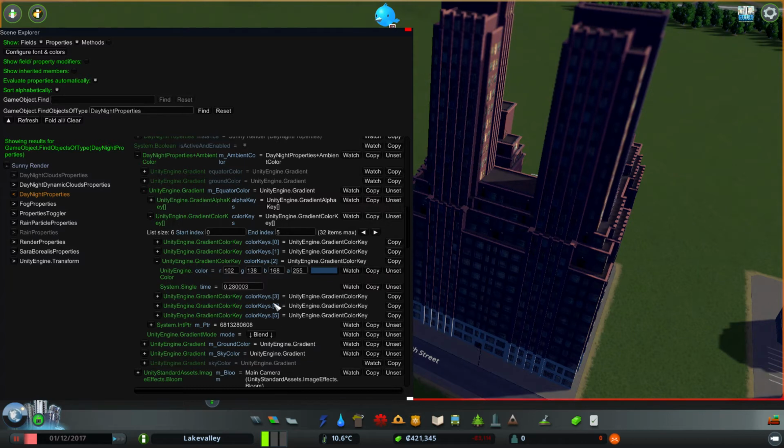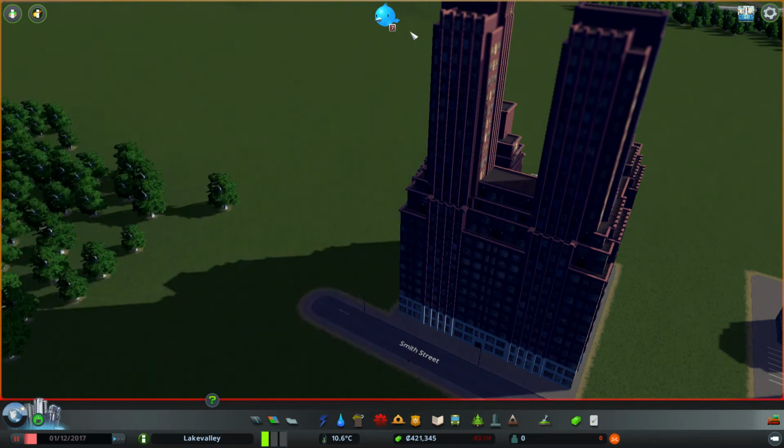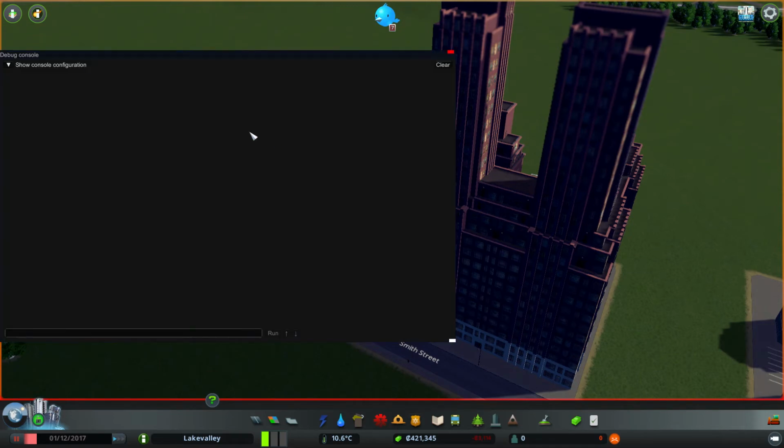And the problem is that if we try to change in here to, for example, white 255, 255, 255, it just doesn't work. It always jumps back to the default values set here. And to change it, we will use the mod tools console. We can close this one here. Now we press F7, and we got the console here.